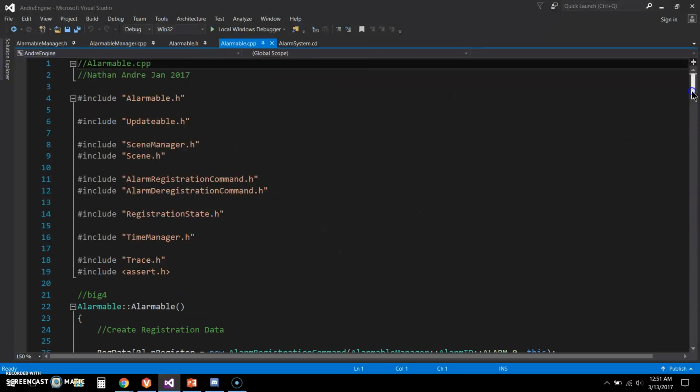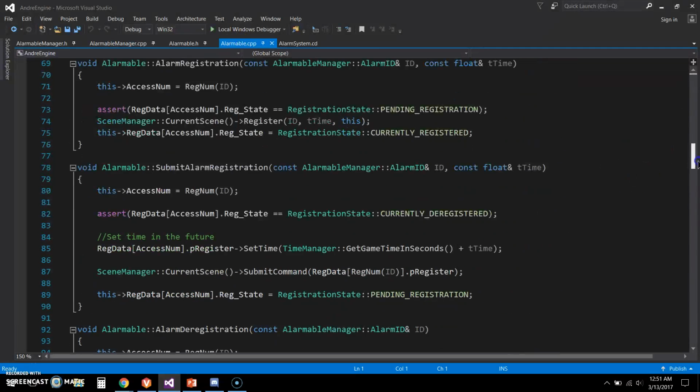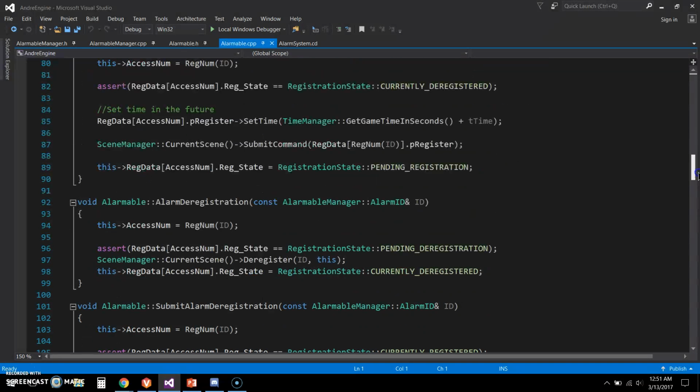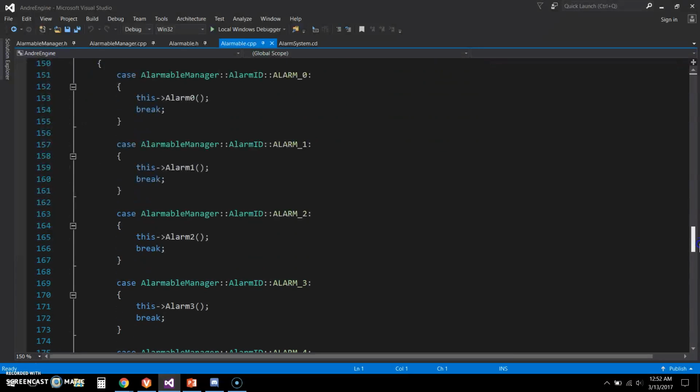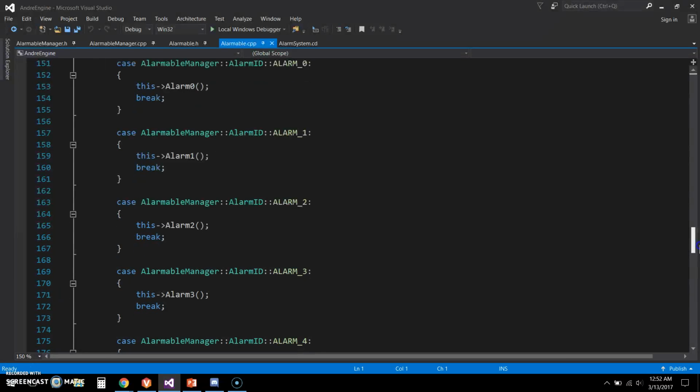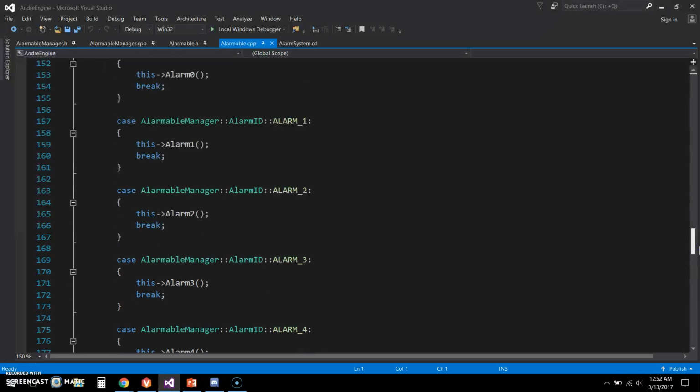And so registration is the same, and it's just based on which alarm. It goes by alarm, the struct, and then you process the alarms. Just a switch statement. It has to be. No, it doesn't have to be. That's how it is in mine. Yeah.